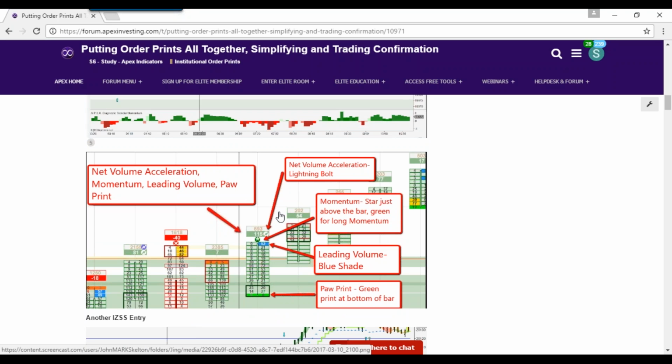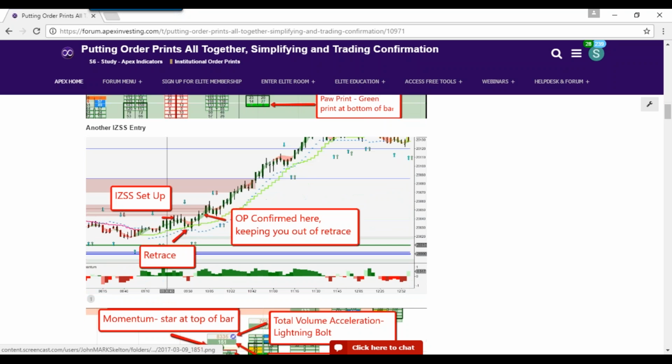Okay, it just gives you some extra indication of what's going on inside the bar and some extra confirmation for some entries you might be looking at. What about another example of some IZSS? How many times have you guys had an IZSS type entry and you would have entered right here, and then what happens right away? The market falls back down and retraces, right?